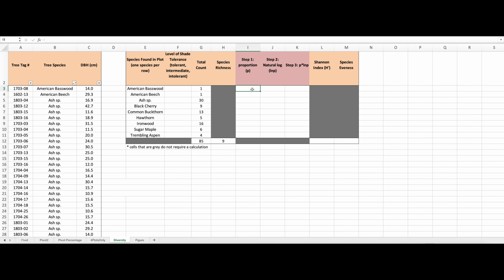Now we will be doing a few different equations to help us calculate the Shannon diversity value of our plot. First is the proportion. Type equals, select the total count of the corresponding species, type a slash, which means divide, then select the total count of all species. Add a $ sign before and after the G to cement that cell in our equation.